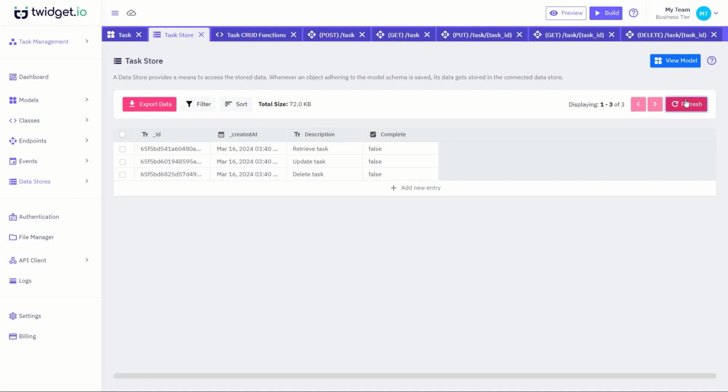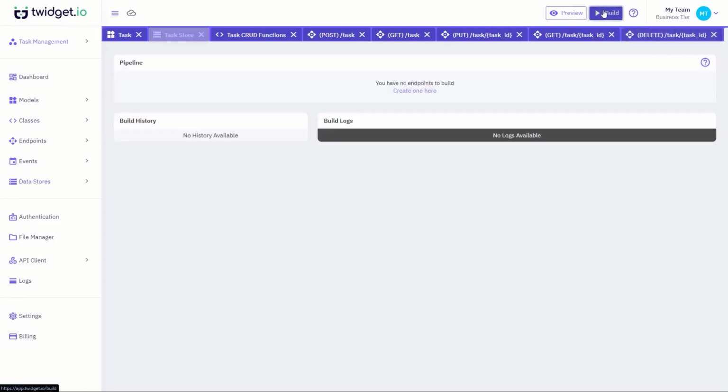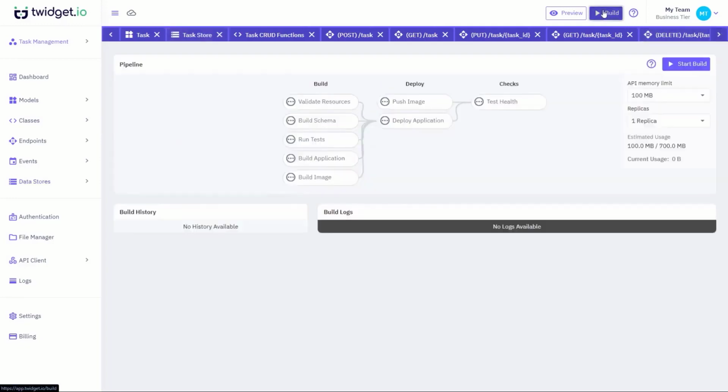Now that we have tested all of our endpoints, we'll want our API accessible publicly. To do so, we'll need to build our API. Click build in the top bar of the app. This will open the build pipeline, where we can deploy our API to the cloud. We can choose our API memory limit as well as the desired replica amount. Let's kick off the build by clicking Start Build.